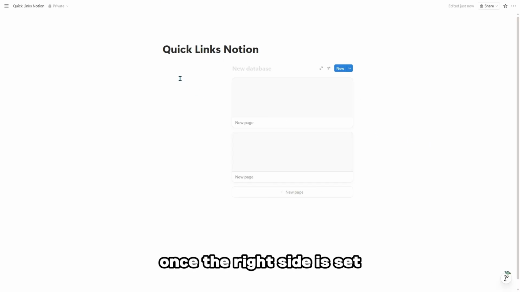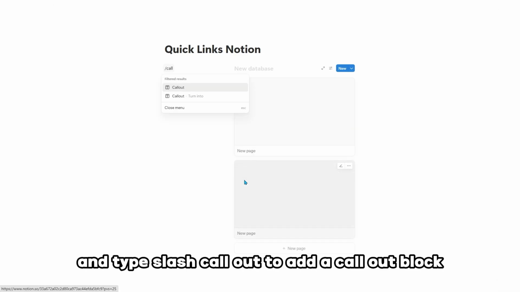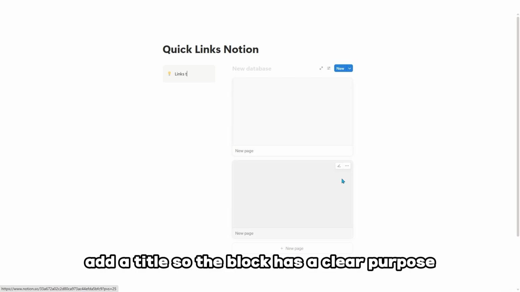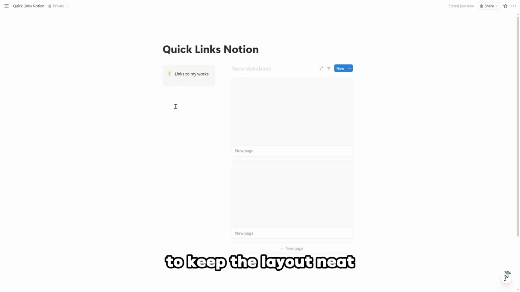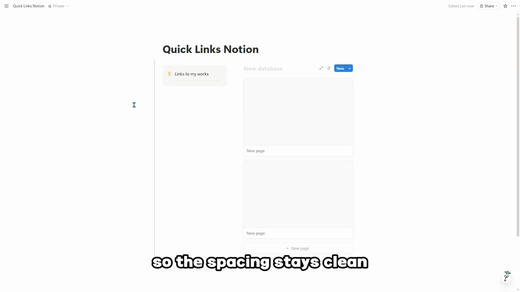Once the right side is set, move back to the left side and type /callout to add a callout block. Inside the callout, add a title so the block has a clear purpose. Add a line inside the callout as a gap line to keep the layout neat. You can add more lines as needed so the spacing stays clean.